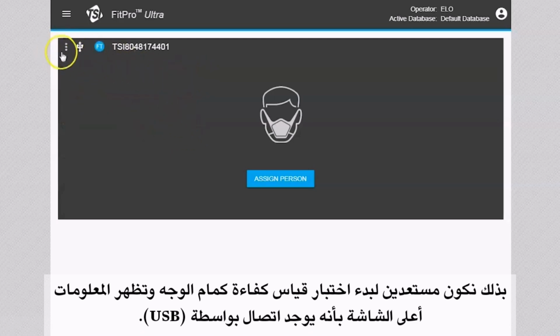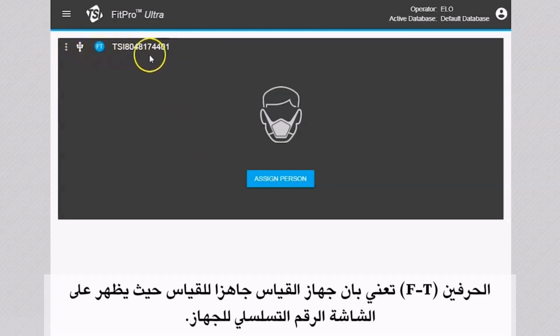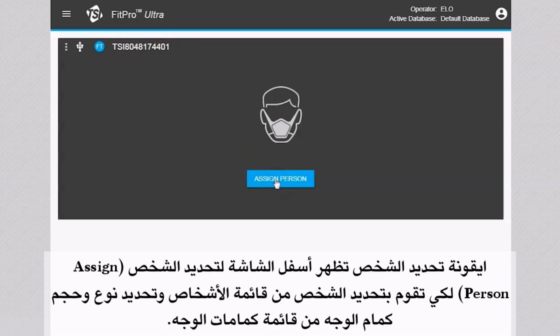The information up here at the top of the screen tells us we're connected via USB. FT is for fit test mode, and here's the serial number of the port account. I'm going to come down here to assign a person. Now this is where we're going to select an individual from the people table, a respirator, verify the mask size, assign that, and double check to make sure we're using the right fit test protocol.